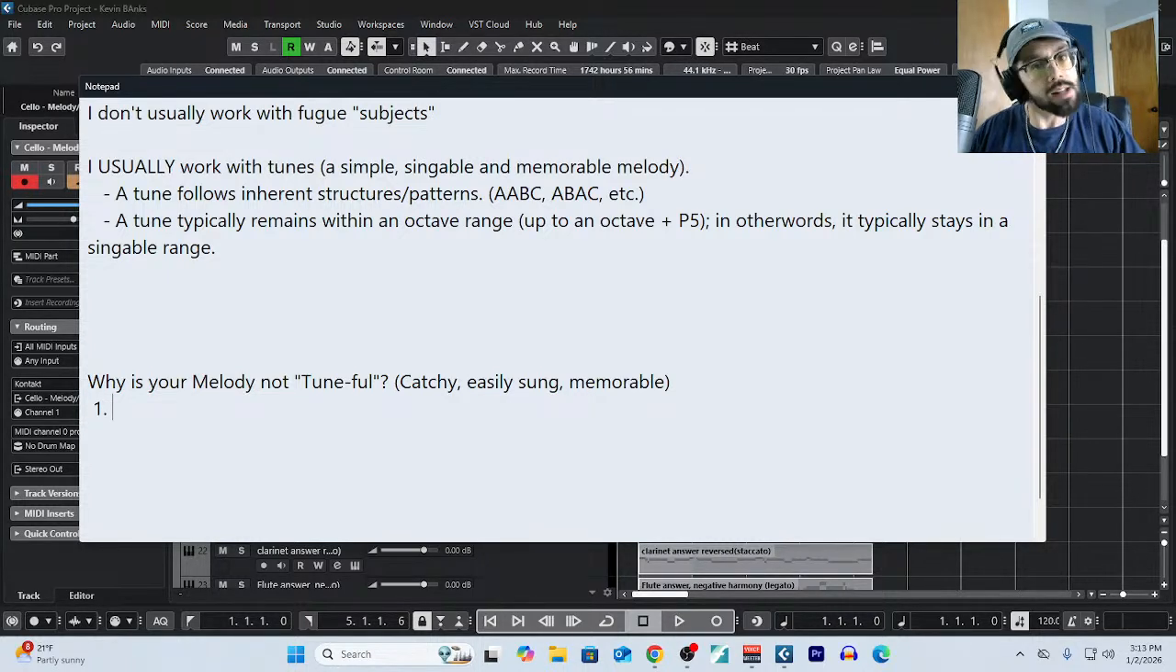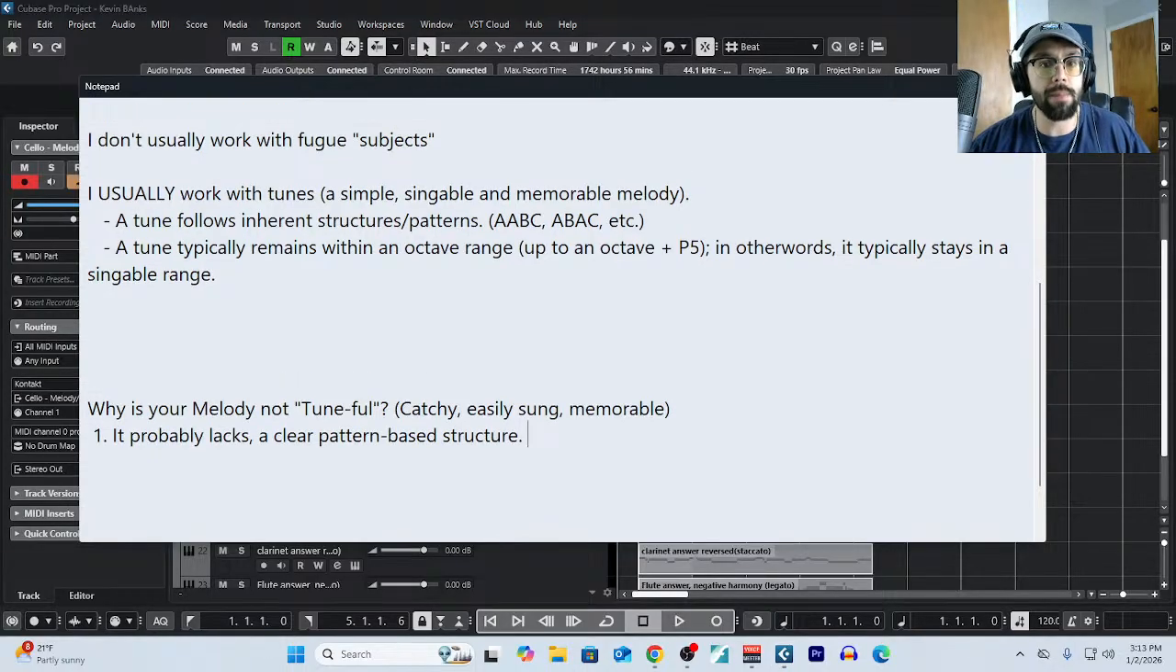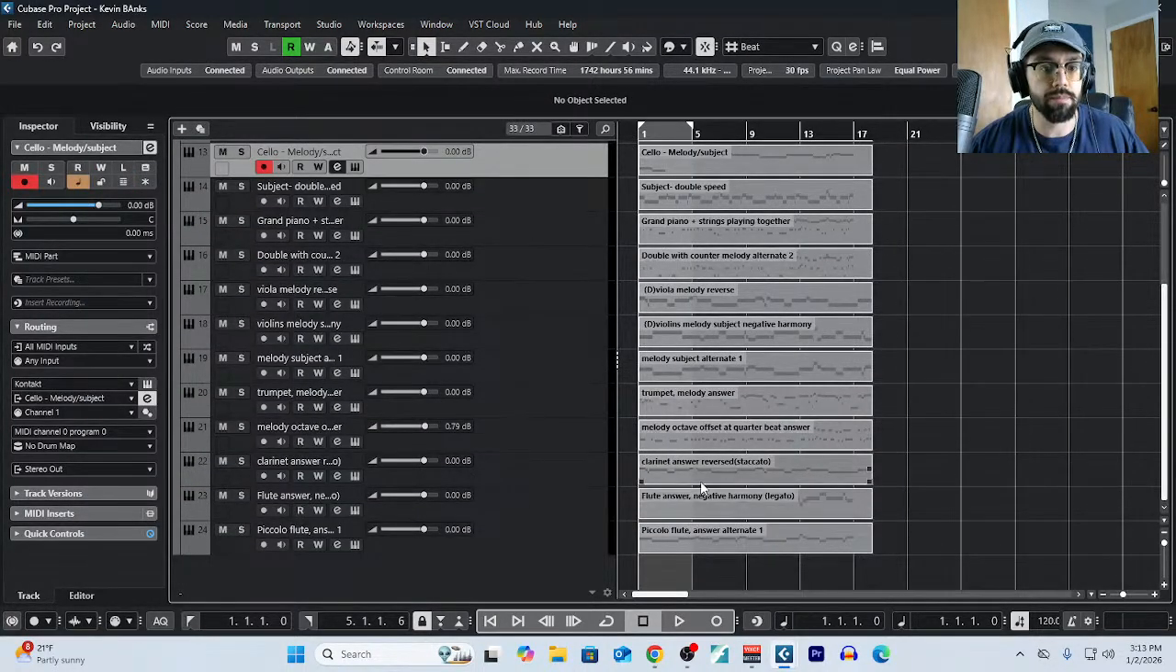Reason number one why your melody usually is lacking, why it is not tuneful, is it probably lacks a clear pattern-based structure. All right, so here we have the original melody, which was not meant to be tuneful.